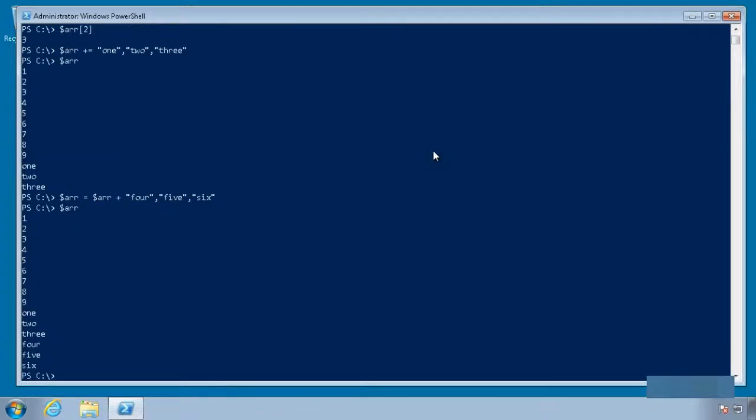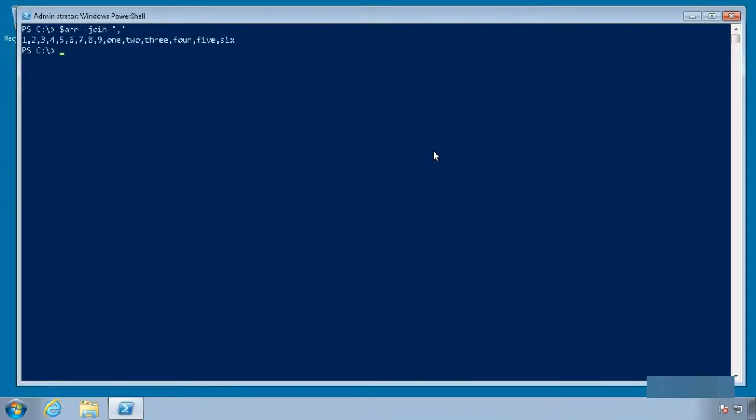Let's make sure ARR has everything in there. So good, we've got a whole bunch of elements. Let's take ARR, create a joined string that makes these a single contiguous comma-separated list. So what that does is it takes each element and it sticks a comma in between them all. So I can save that now. We'll just call this list. And that's just a simple basic string.